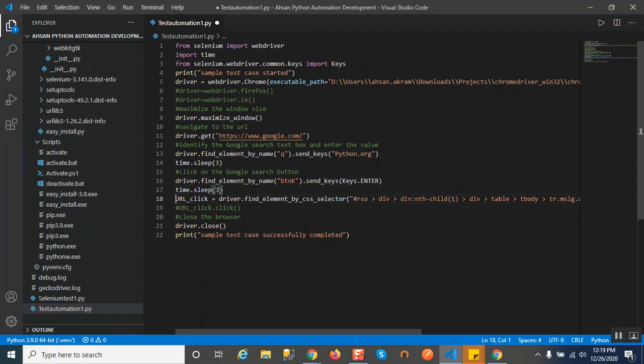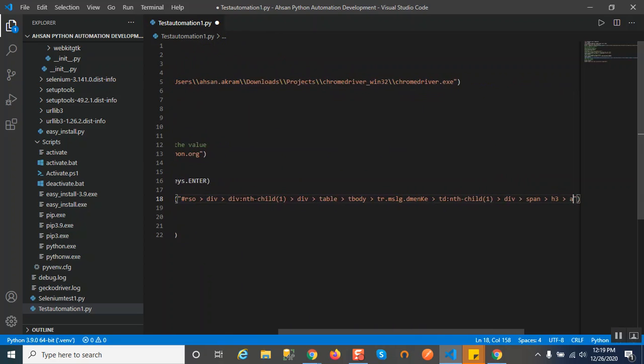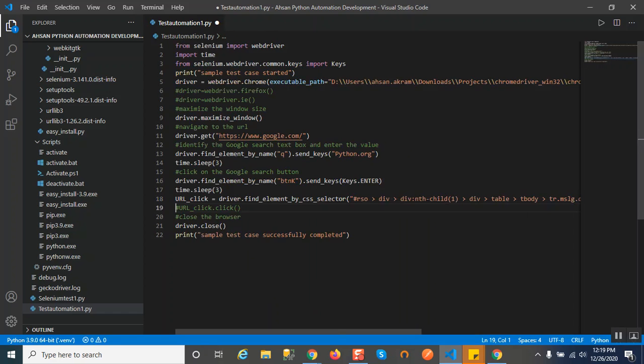Now I'm using url_click_param for creating a new driver element, that is driver.find_element_by_css_selector. This is the complete CSS selector that you can identify from the web page, and I'm using send_keys Keys.ENTER for clicking purposes. Driver.close. This is used for closing your driver, and after all the executions of these lines, the terminal shows you whether the sample test case successfully completed or not.